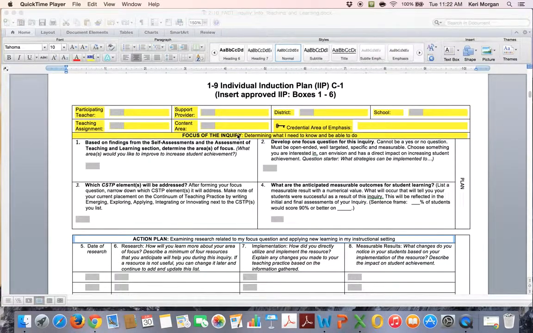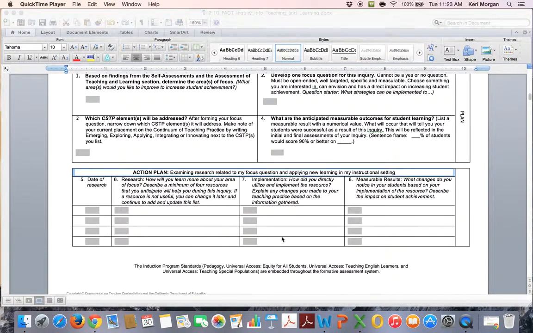Individual Induction Plan, IIP. Insert approved IIP boxes 1 through 6 in this form. You will cut and paste into the correct areas. 1, 2, 3, 4, 5, 6. Throughout the inquiry, you will continue with boxes 7 and 8.